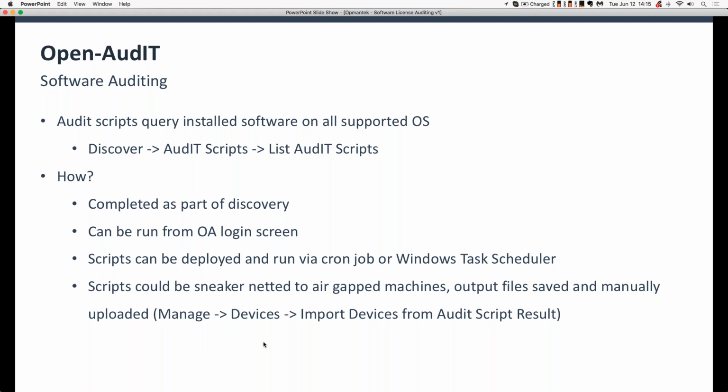So there are several ways to get an audit done on a machine. This is covered in detail on the Open Audit wiki. But again, it can be part of an active discovery. So you can point Open Audit at a subnet or at an AD controller. Open Audit will walk down every IP address, attempt to negotiate sets of credentials that you provide with the device at that IP address, and then audit it.